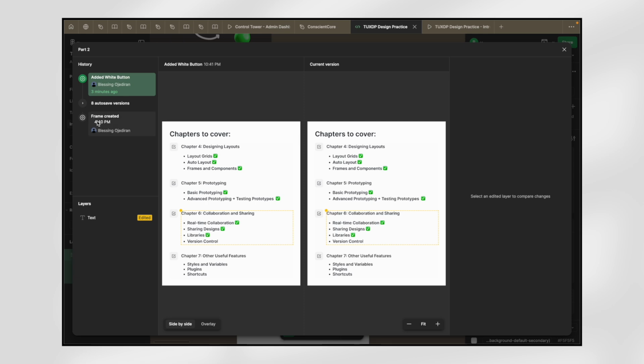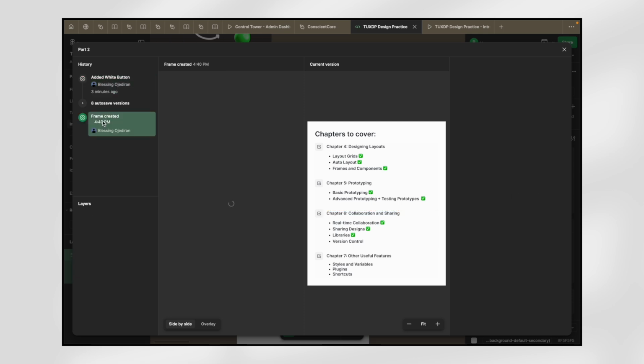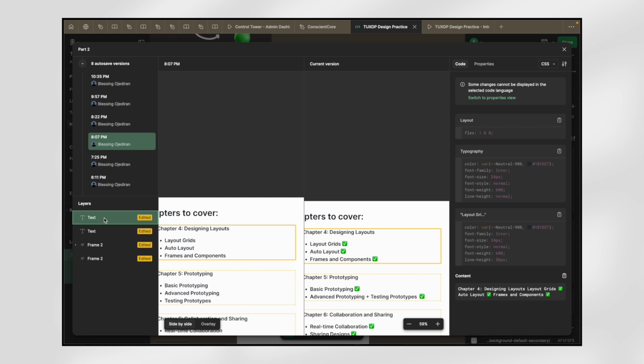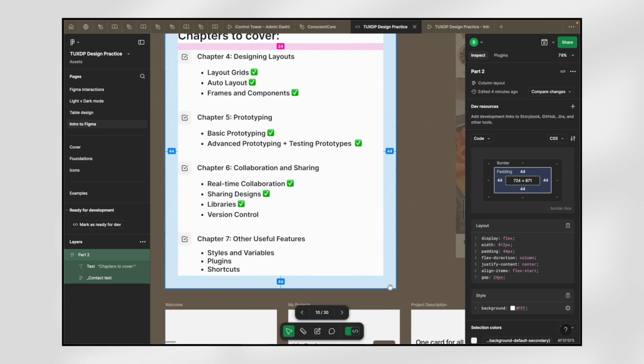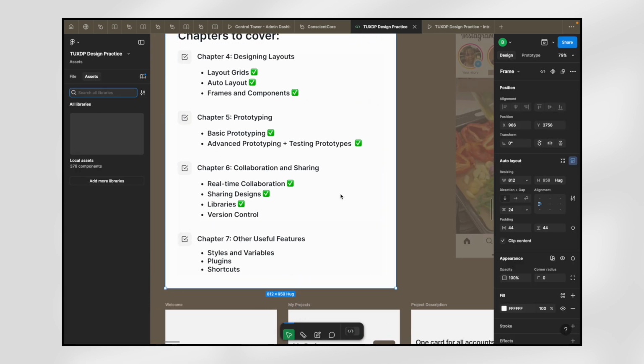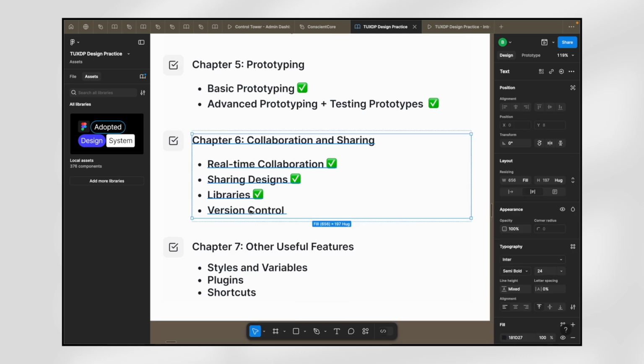So the frame was created 4:40 p.m. Yeah, and you can see all the auto-save versions that are there. Click on each one and see what was edited. So basically, that's what the dev mode change comparison is. Yeah, that's that about dev control. I'm going to switch back to my normal design mode and leave dev mode.